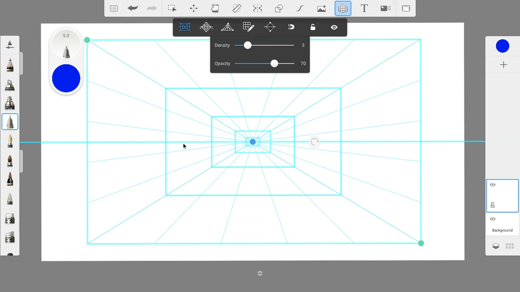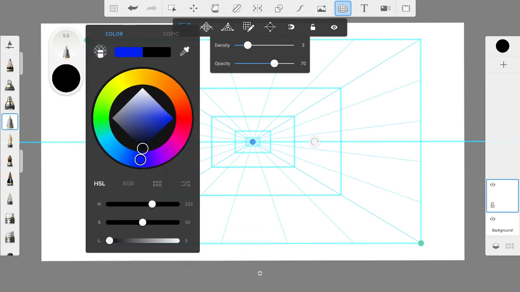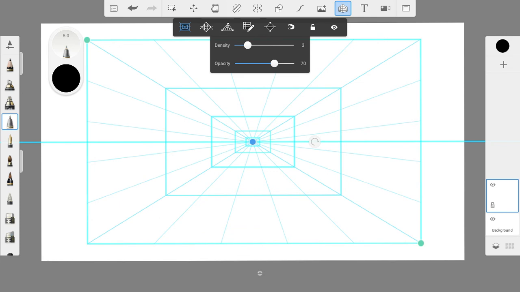So now let's get into what we're going to do. Since those guidelines are blue, I'm going to change my color to black, and my black lines might show up for you a little better. The assignment today is to draw 6 boxes that are in perspective, all disappearing back toward that vanishing point in the middle. You can arrange them however you want. I'm going to put 2 on the bottom, 2 on the top, and 1 on either side. You can have more than 6 if you want to.